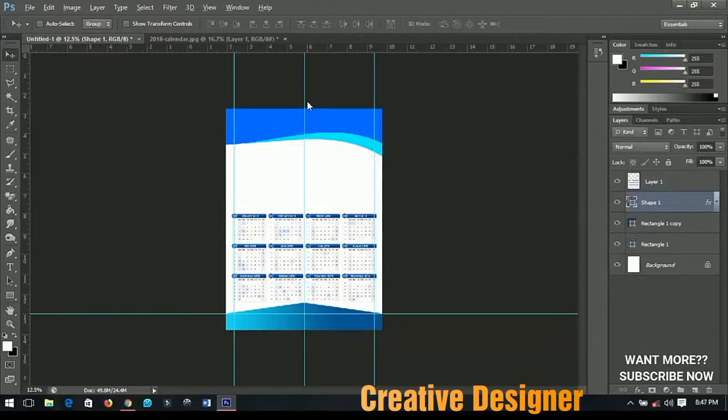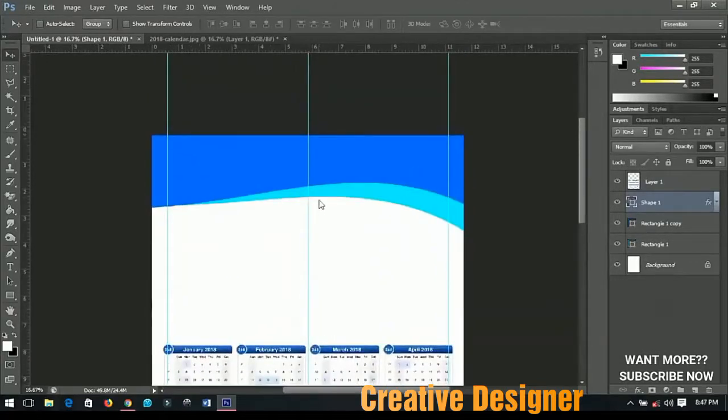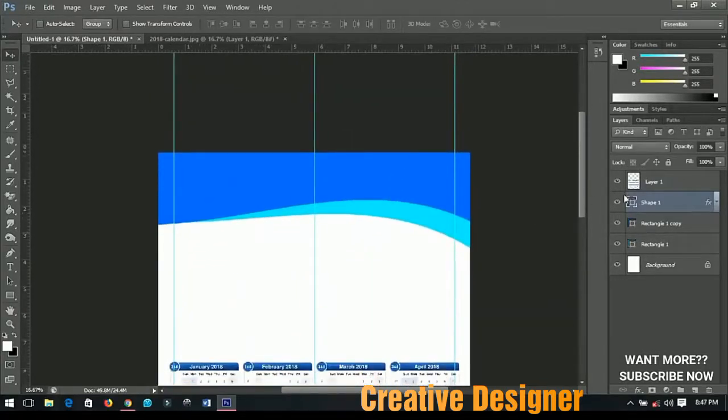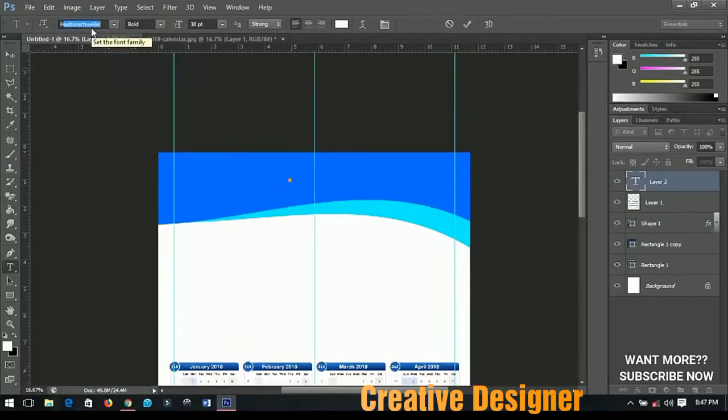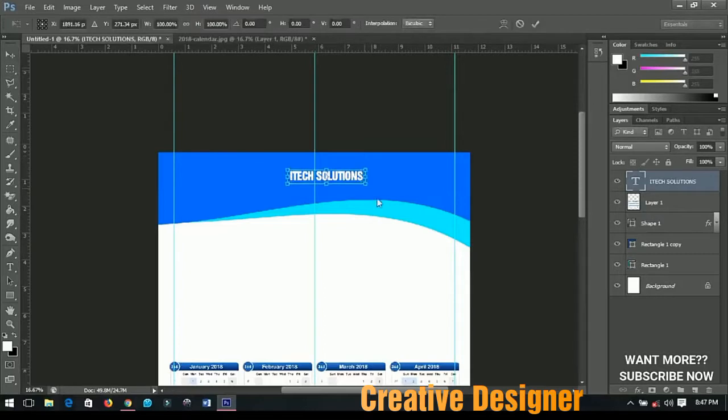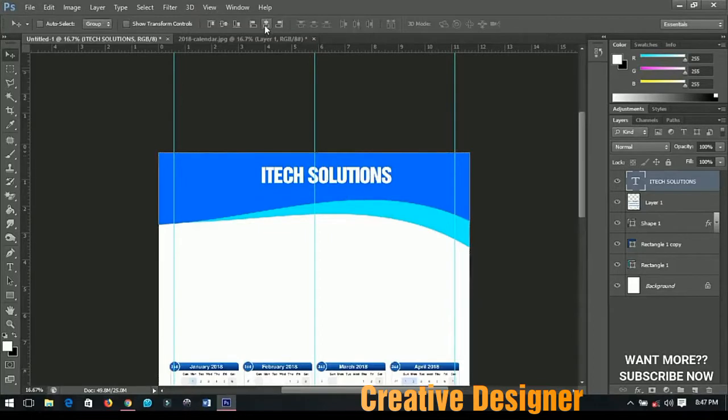Now what I'm going to do next is I'm going to add a text to it, so I'll select my text tool, and then I'll start to write anything. Of course you can write anything if you want to, so I'll select a vertical insert, and then I'm going to write iTech Solutions. That is my Facebook page name, so you can check it out on Facebook. So you open it up, and then you can center that one too.